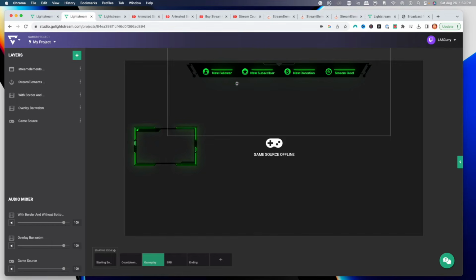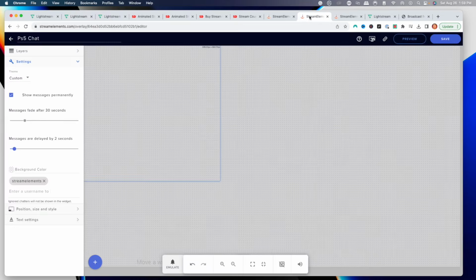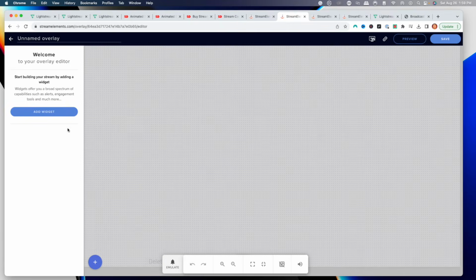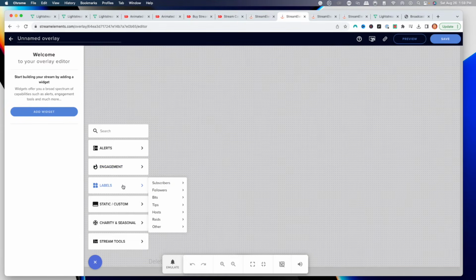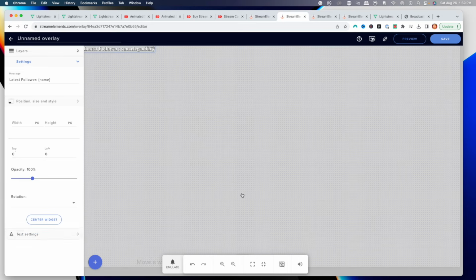inside my overlay bar. So to be able to add labels, so that when somebody goes ahead and follows you here, you can come back here to StreamElements. We can go to overlay, new overlay, and then you'd want to do this for every single label that you would want. You would hit add widget, you would go to labels, we would go to follower, I will go layers, and then you see here that here it is exactly where I want.